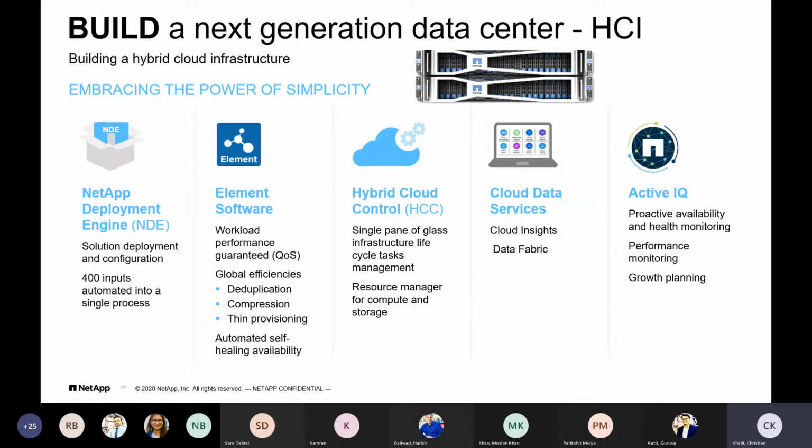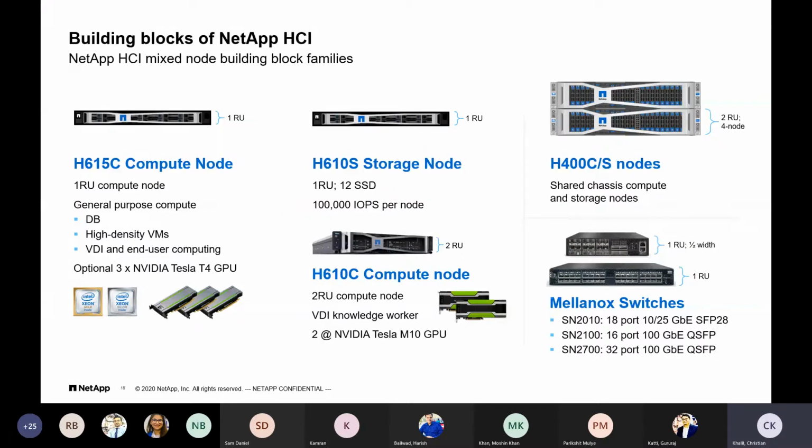You can use OpenStack on top of it, and you will end up with a self-service portal, which is also a private cloud that can integrate with a public cloud provider. And Active IQ is mainly used to manage this.